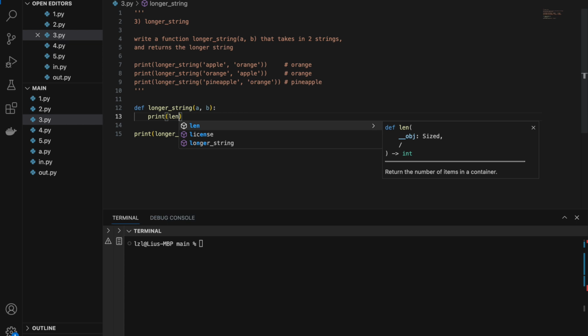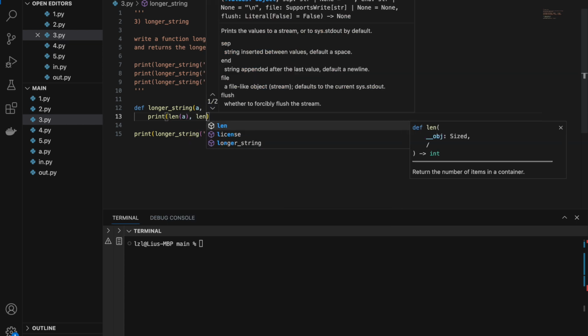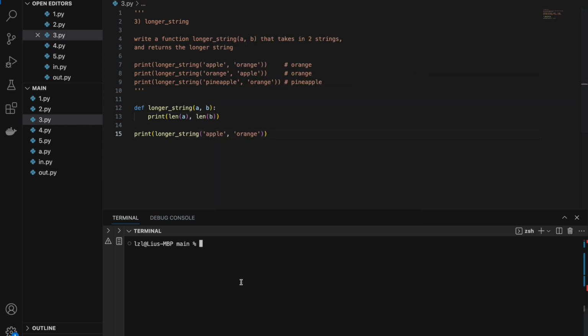So let's just print the length of A and length of B. And so if we run this, we'll get 5 and 6. None is printed because our function does not return anything, but ignore it for now. So here, the length of A is 5 and the length of B is 6.